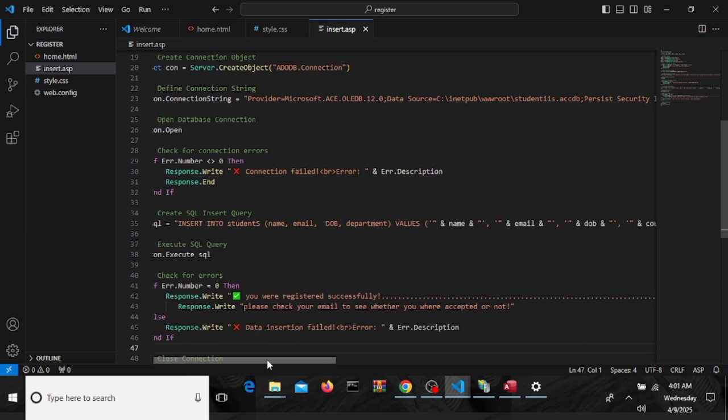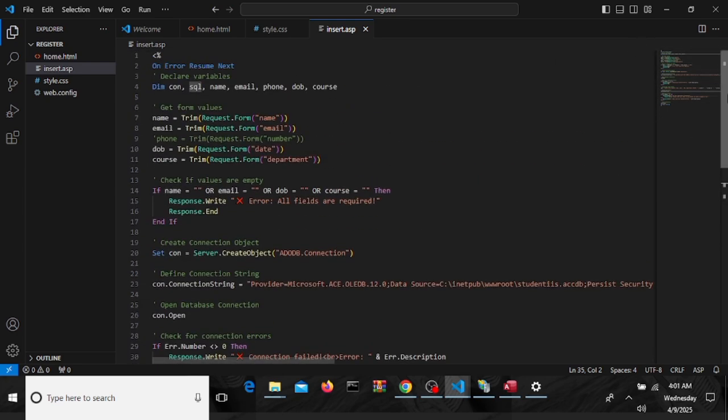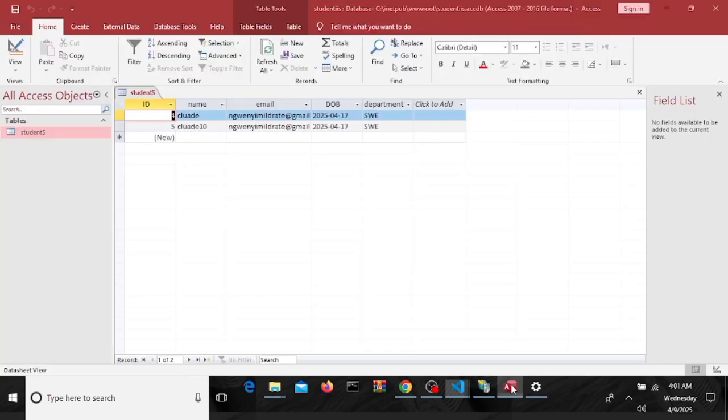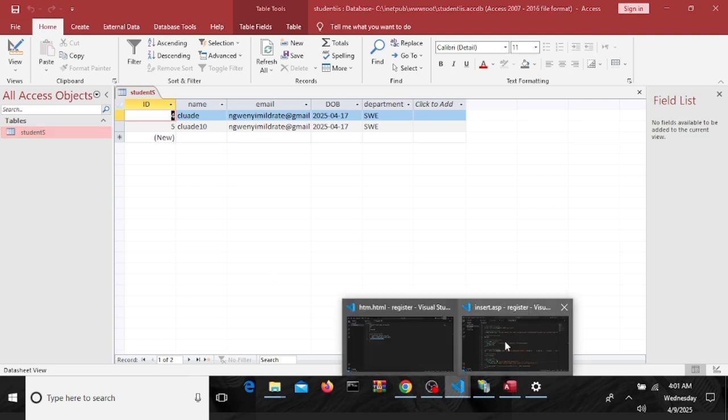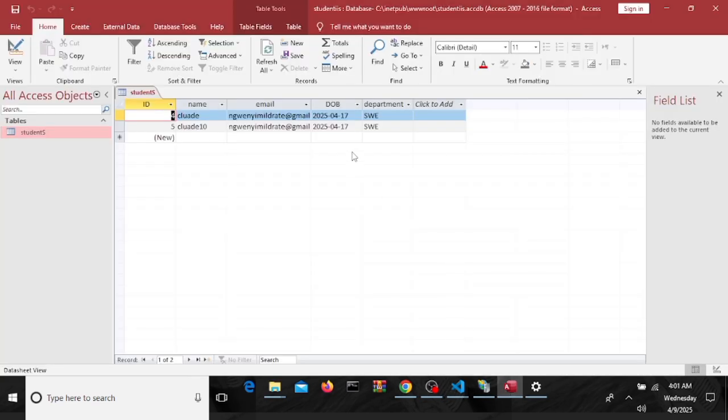The next thing is the insert query. Normally we write SQL code within the SQL variable we declared right up here. So here is the insert query. We are going to insert into the table named students, which is the table name in our database. Now we are going to access each of the columns in the database, which are the name, email, date of birth and the department.